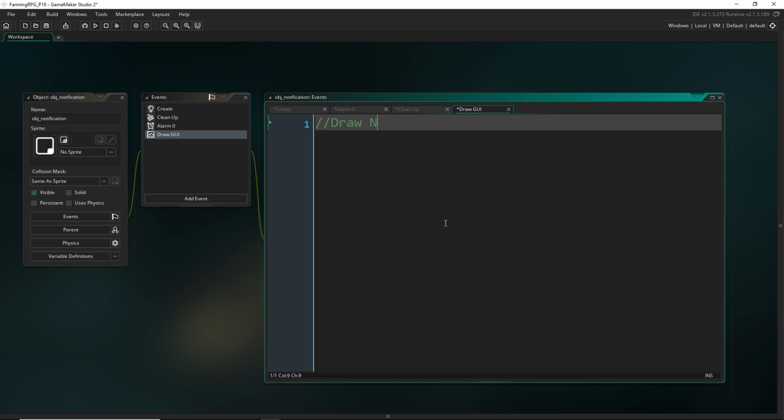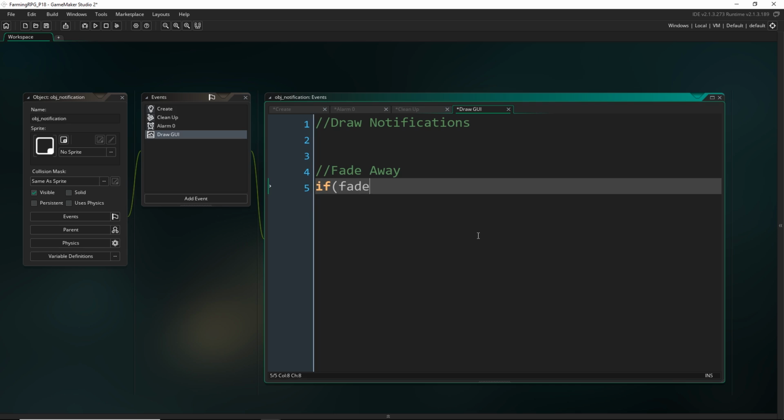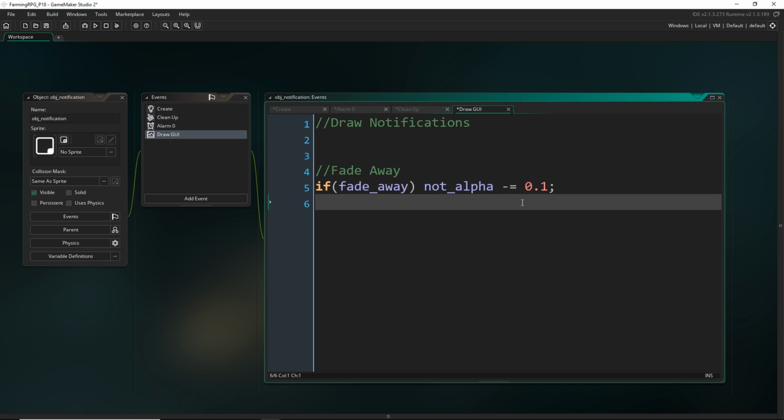All right, so for the fade away, all we need to say is just if fade away. So if this is true, you could put equals true, or you could just leave it like this. Then we're going to reduce our notification alpha variable by, I'm just going to do 0.1. And then if the notification alpha is less than or equal to 0, then we're going to destroy this object.